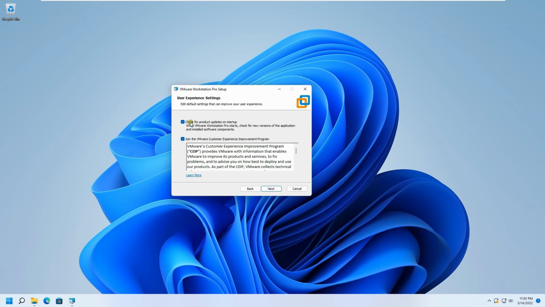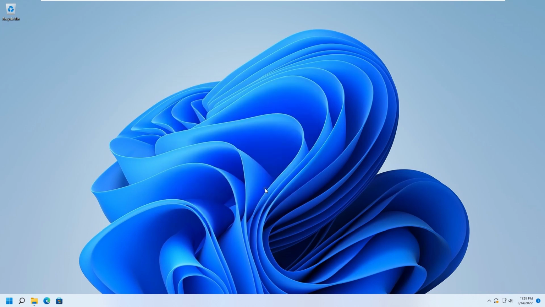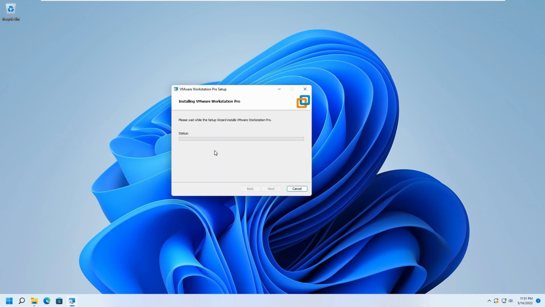If you want to check for updates on startup, you can check mark this one. If you want to join the customer experience improvement program, you have to check this one, and I'm not going to check it, so click on next. This will allow you to add a shortcut on the desktop. So click on next and click on next. It will begin to install.